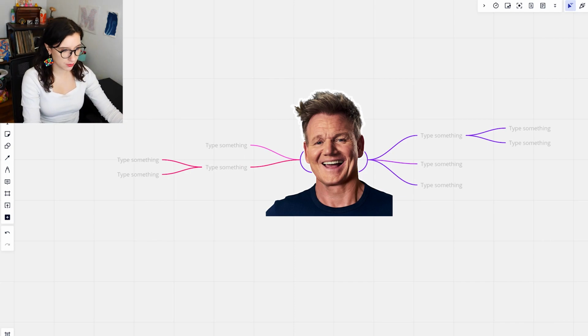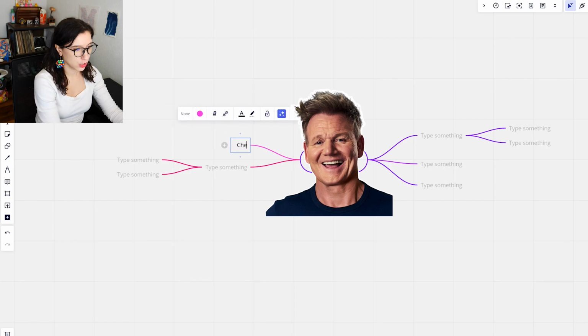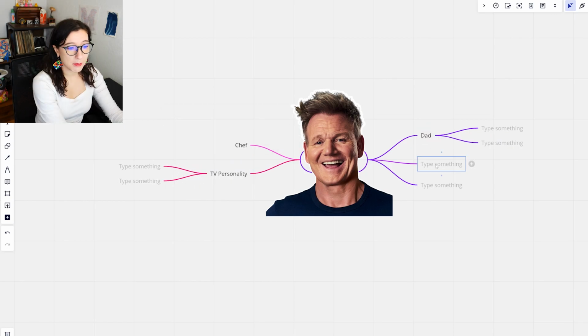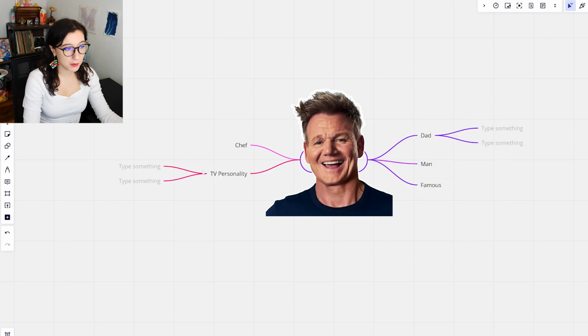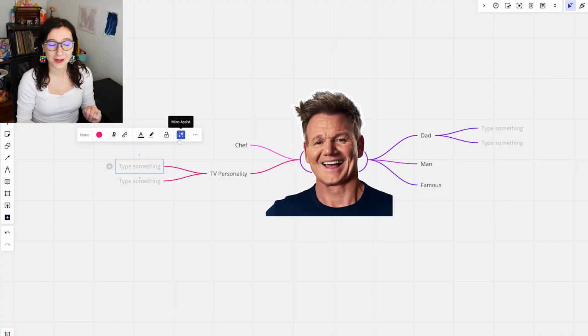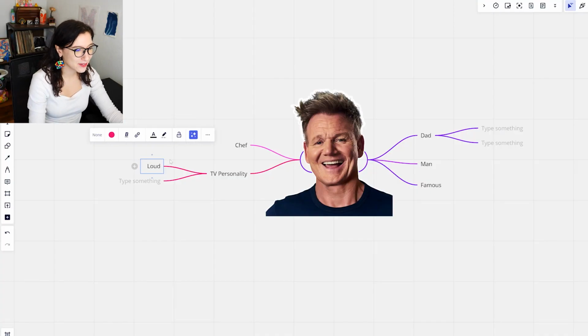And so what do I think of when I think of Gordon? Obviously, chef. He is a TV personality. He is a dad, a man, famous TV personality. He's kind of known for his voice. Smell it! And his communication style, we'll put it that way. Loud. He's loud. He's passionate.